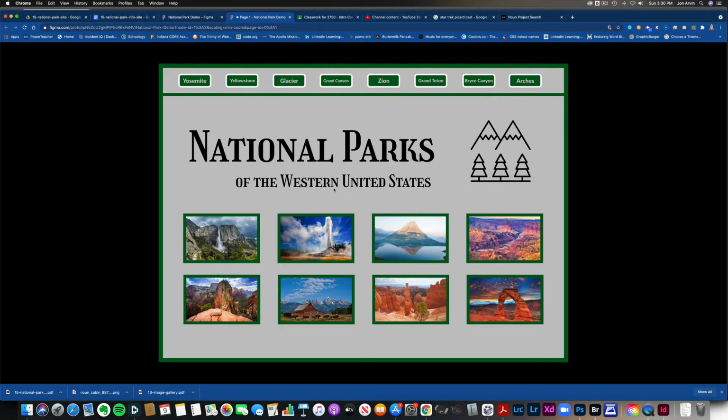All right, so it introduces the whole thing. It says National Parks of the Western United States. I've got pictures on there. Again, I provided pictures for you, so you don't even have to go hunt for them. And I've got an icon on there to decorate it up, and I provided some icons for you too, so you don't even have to go hunt for those.